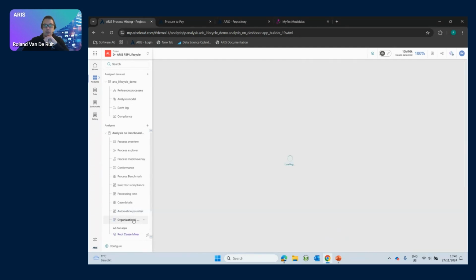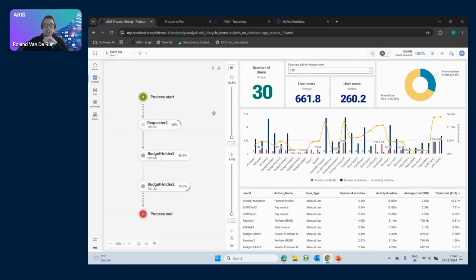Similarly, you could also have a view around analyzing some of the organizational components here. Again, different views, different components. There are a lot of visualization options, so you can really create your own dashboards in whatever manner you see fit and that really answers the business question that you're asking.